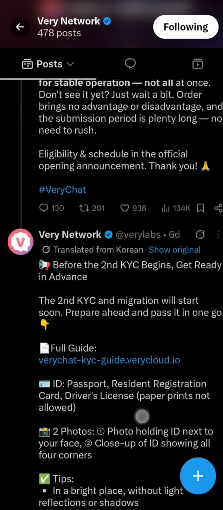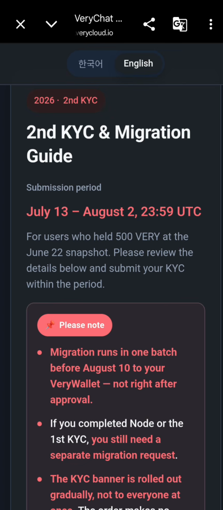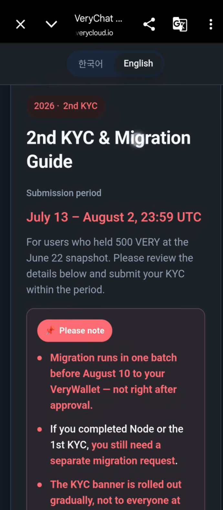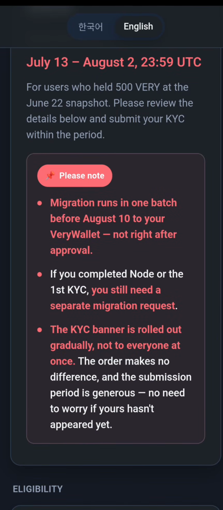So eligibility and schedule are in the official opening announcement. Thank you. Now let's head back to this guide. Let's click on the guide. So the guide is going to load up, so you can see the second KYC and migration guide. Please note, this note is very, very important. Migration runs in one batch before August 10th to your wallet, not right after approval, which means that as soon as you pass your KYC, you are not going to have your migration. So it is going to run in one batch before August 10th.